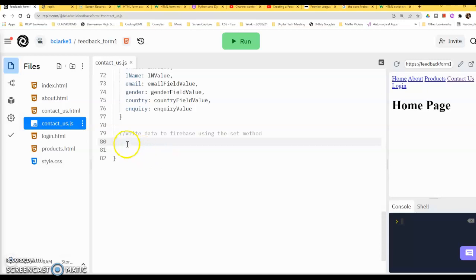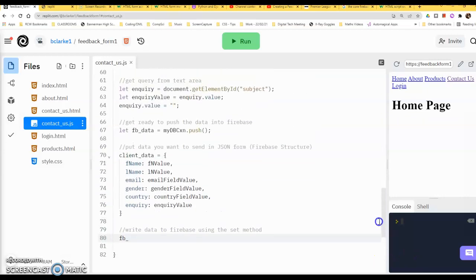So we're nearly there. We've got to write data to Firebase using the set method. To do this, I'm just going to use this up here. Remember, my initial connection to the Firebase. I'm going to say, all right, we want to get ready to push data in this, and we stored all that in a variable called fb_data.